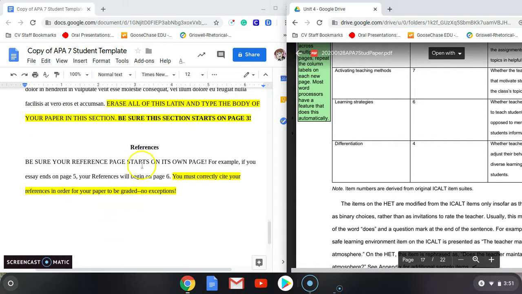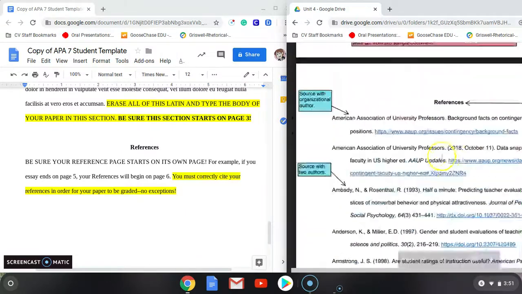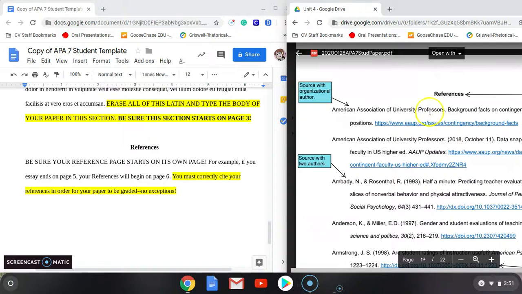All right, and last but not least, we want to create a reference page. Just like MLA's works cited, the reference page starts on its own page. So for example, if our body essay ended on page 5, then our references would begin on page 6. Now, unfortunately, the way that we cite sources is not the same between APA and MLA. It's a different format. So when you're using a citation machine or looking in the manual, just make sure that you are looking at the APA citation style.